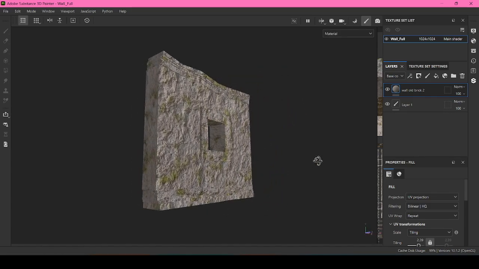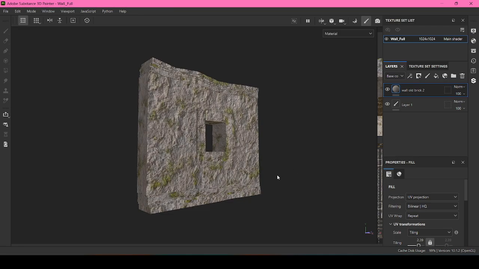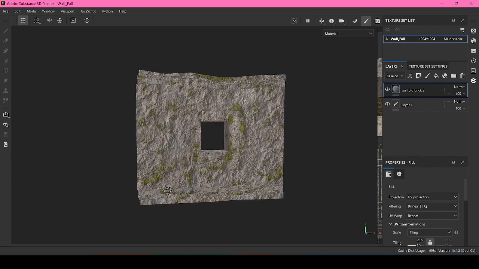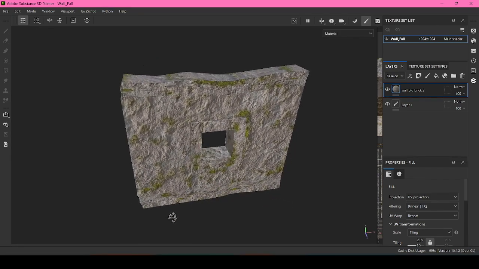So what I did with these on the polish was I made a seamless texture of bricks, a different seamless texture, and I went into Substance Sampler and did some modifications, some destruction, some moss, and then applied it to all of these wall pieces.